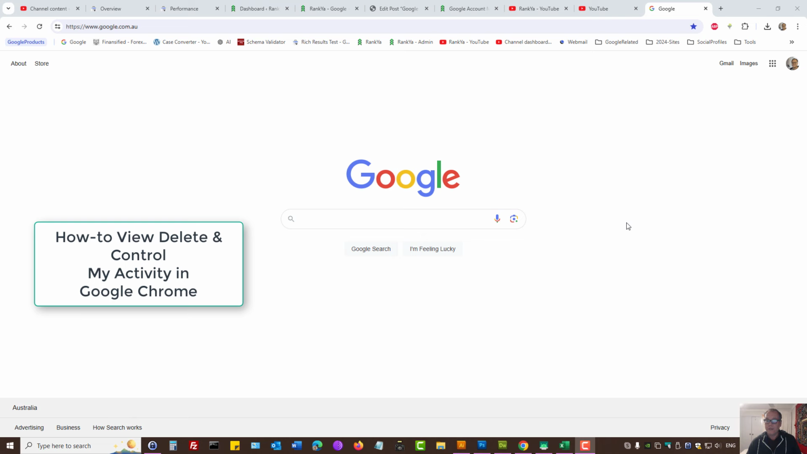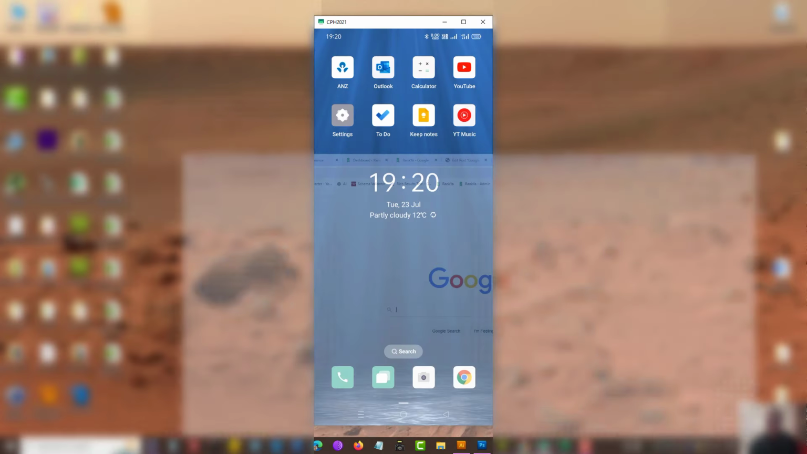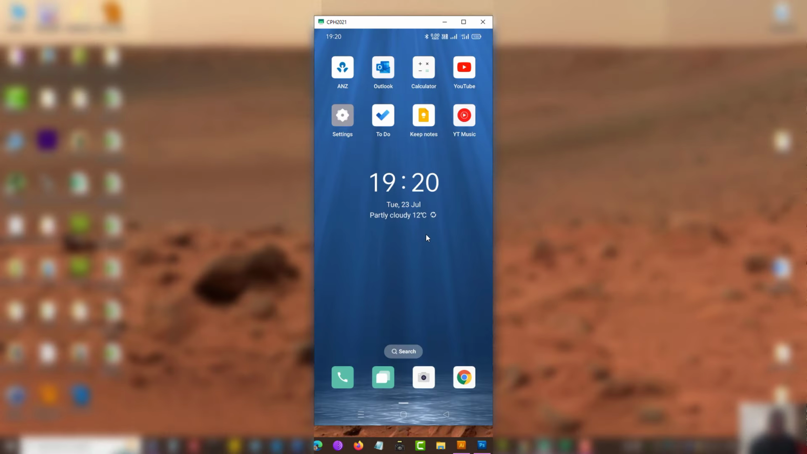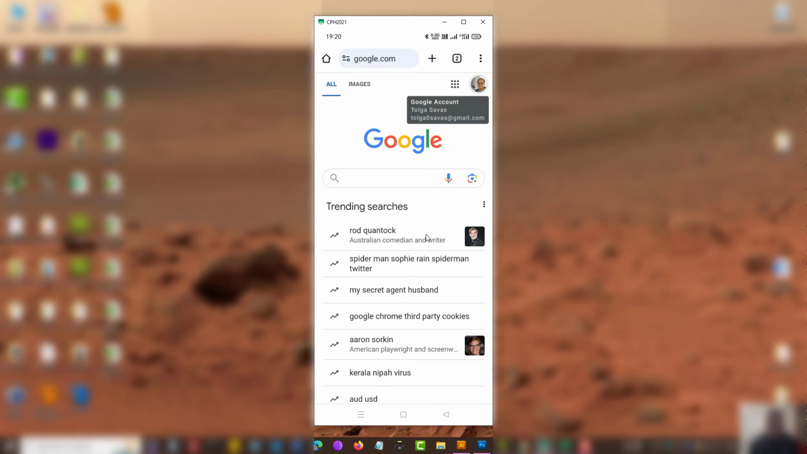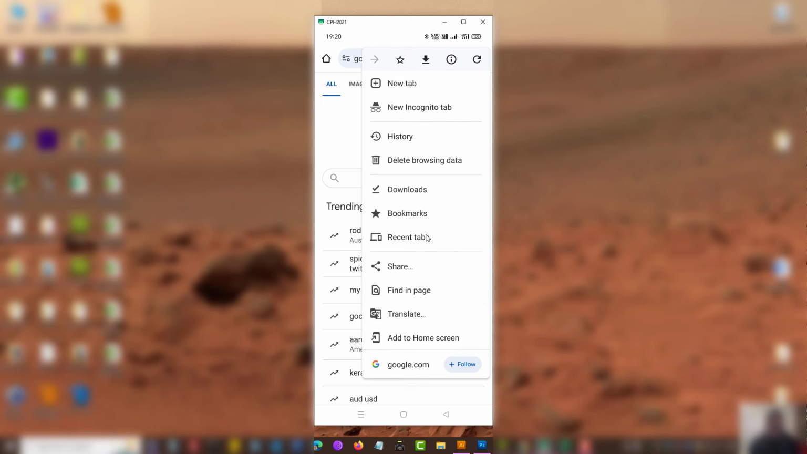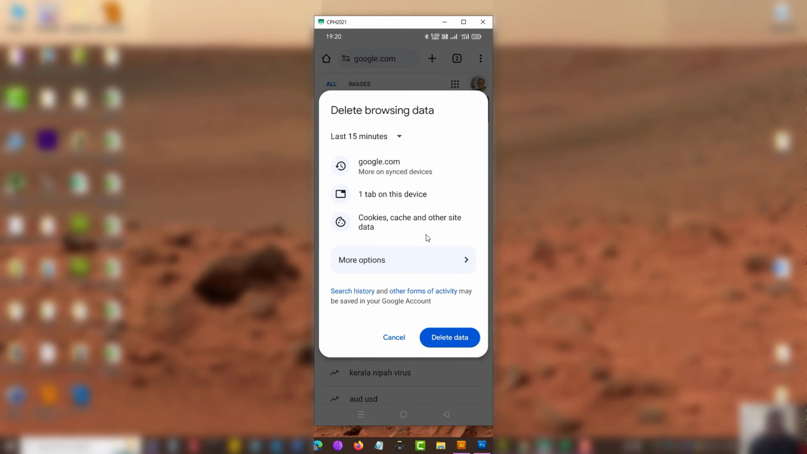How to view, delete and control my activity in Google Chrome. First, I'll show you the Android option. On an Android device, you can open up Google Chrome. On the top right hand corner, we have three dots. Let's press on that. And here, let's press on delete browsing data.